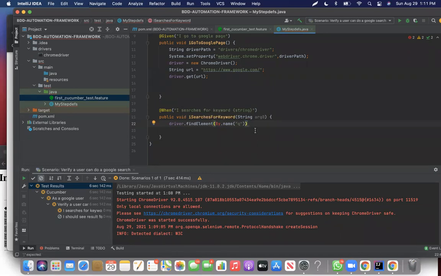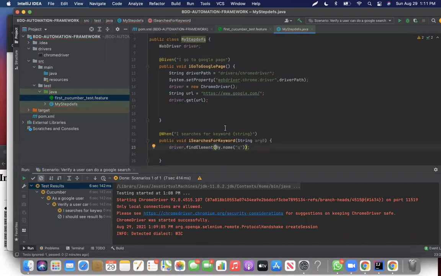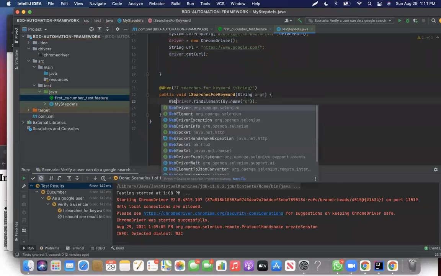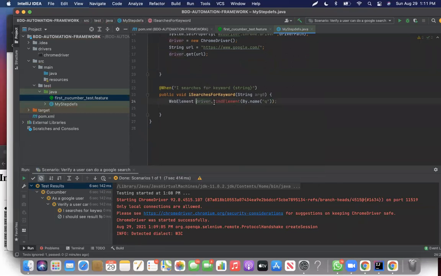Let's say we have to import something, By. Anytime you see red, that means you have to import it. See, we just imported By. So we're going to make that a variable, so that we can reuse this, because I feel like this is going to be used a couple of times. So I'm going to say WebElement searchBox is equal to this, and that's it.